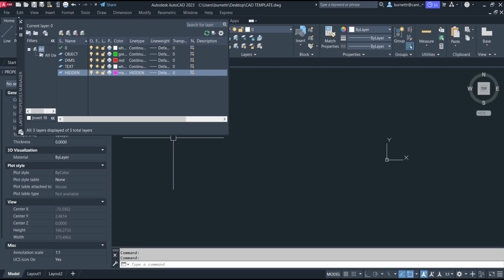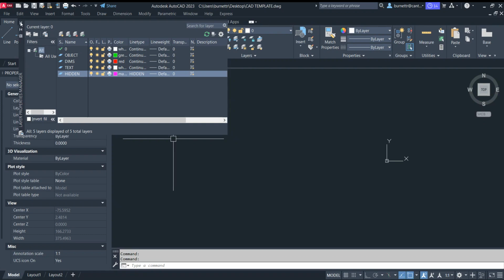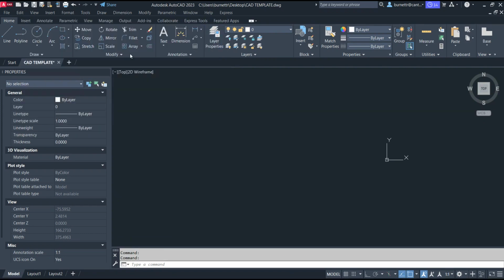Okay, so that's a very, very generic cover of how to set up layers. I'm going to close that.